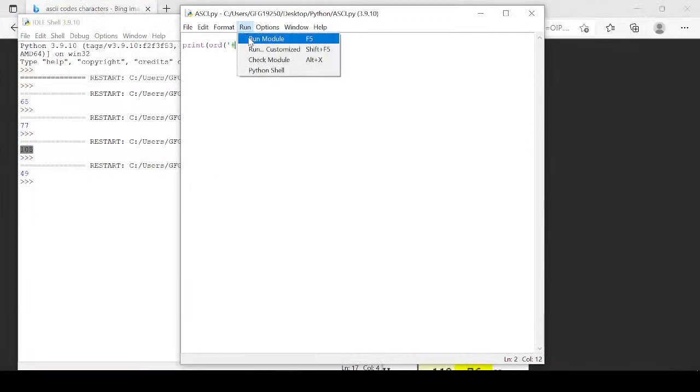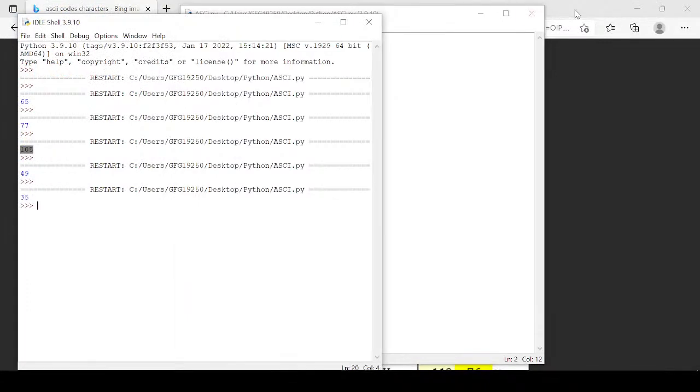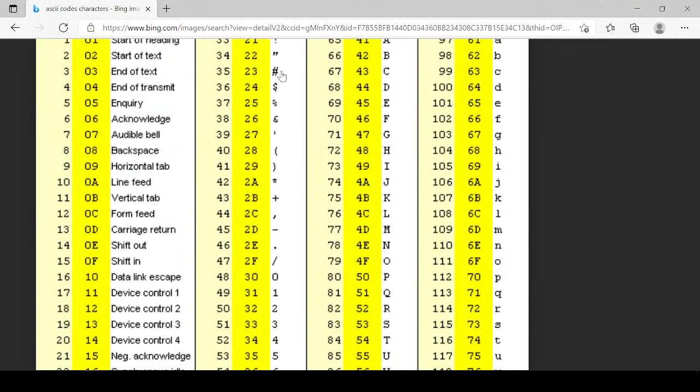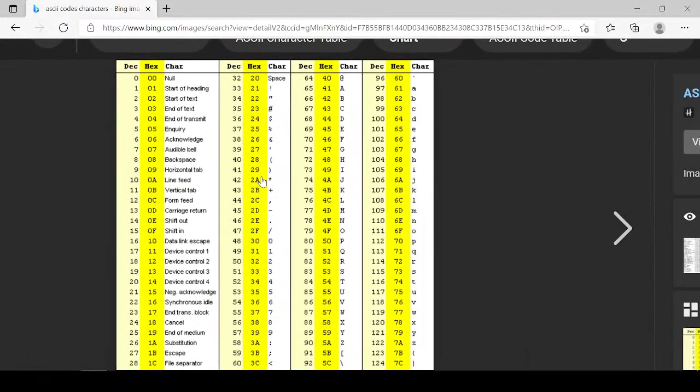Let's save it, let's run it, and it's 35. You can verify it. It is 35. Okay, so this is exactly how the computer understands. Amir Ali is having a question: how do computers know if it's A or 65? That is a very interesting question. So how does the computer understand?